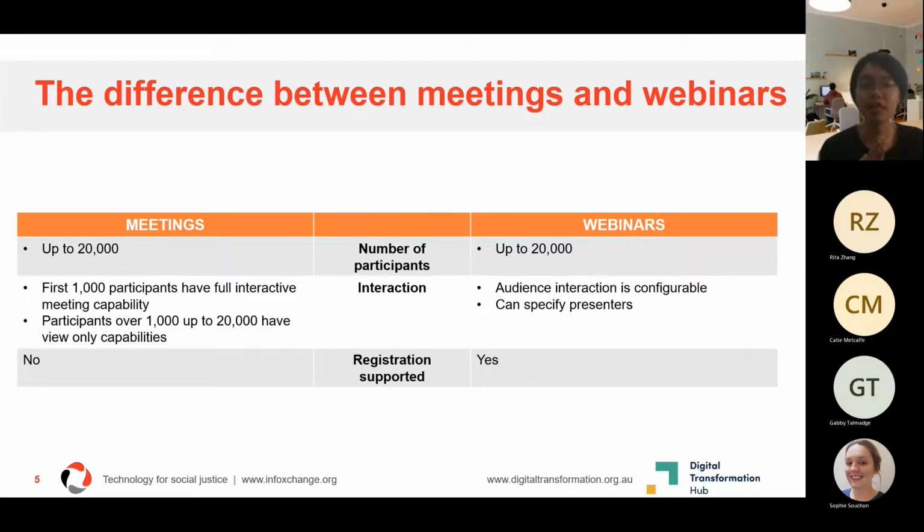Webinars are structured meetings where presenters and participants have clear roles. So I'll give you some key differences between webinars and Teams meetings so that when you schedule either of them, you can differentiate whether you should hold a meeting or a webinar. The number of participants that can join meetings and webinars is the same, up to 20,000 participants. However, with meetings, the first 1,000 participants have full interactive meeting capacity. Once the participant numbers go over 1,000, up to 20,000, they only have view-only capacity.